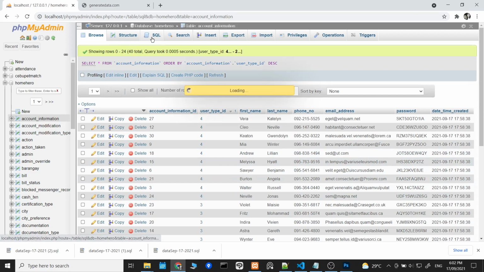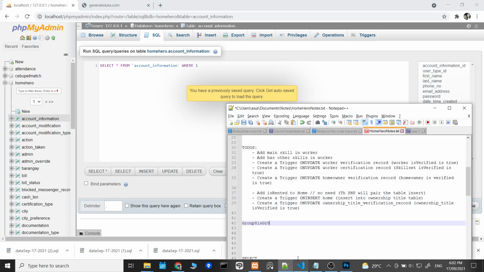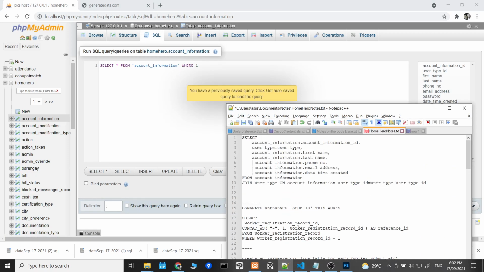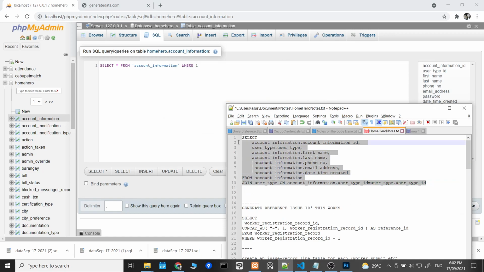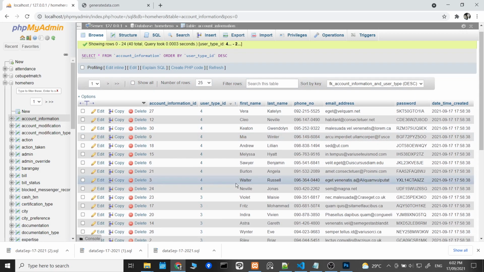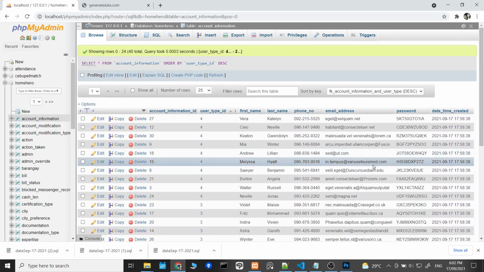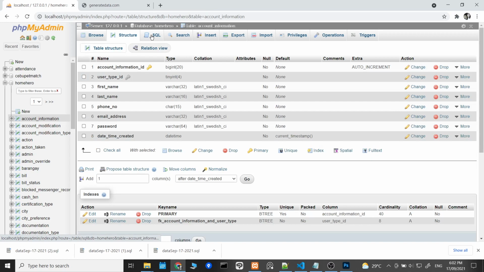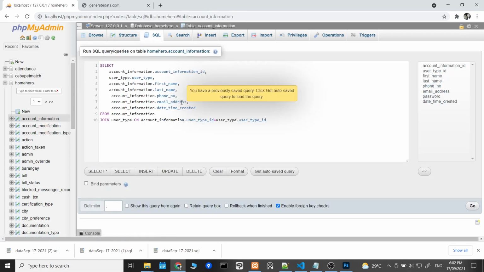I also have queries saved, but they're not saved here in the file database. If you don't want to view just the numbers and you're wondering, why is it all ones and twos, you can actually join the tables. So, select from join. I already have a few query statements. I think I'll upload them when I have the time, so you guys can also experiment.